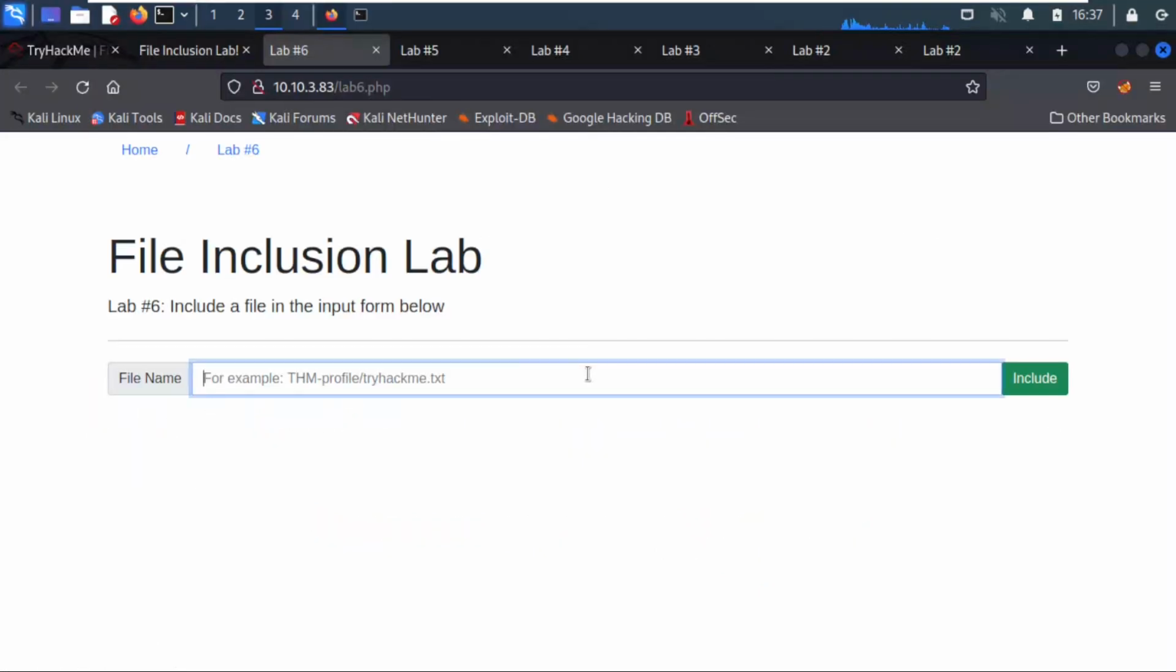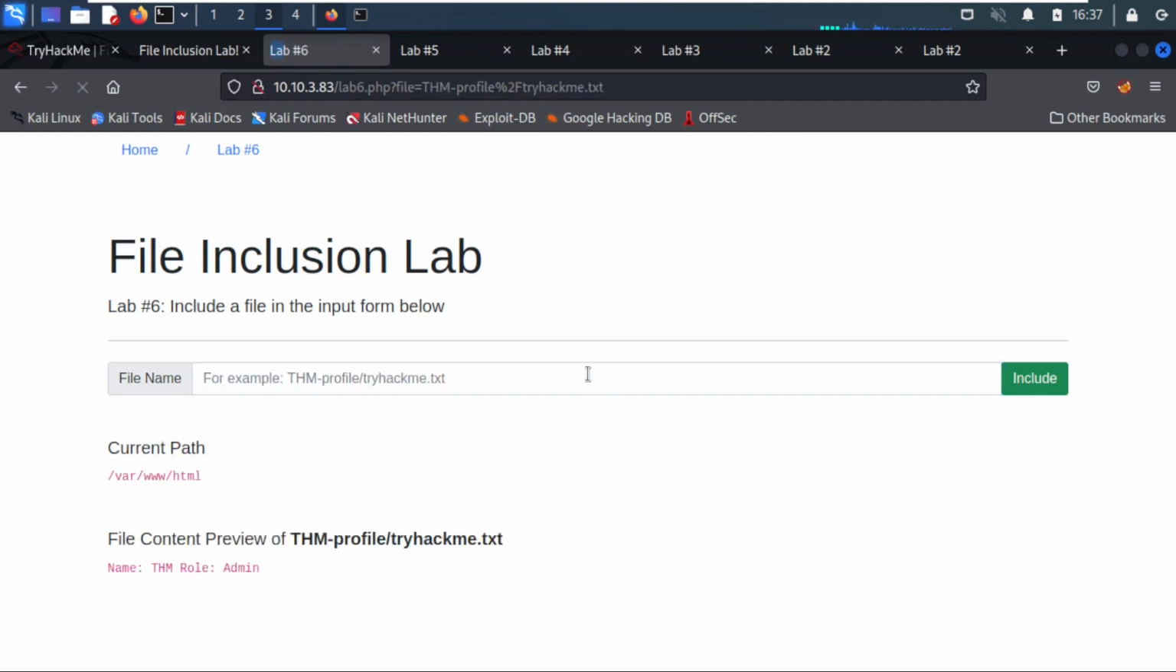So let's do that in lab 6. So here it says we have to put the THM profile directory first. So let's try and put exactly what it says. So THM profile, no, what did it say? Tryhackme.txt. And that's what we get.